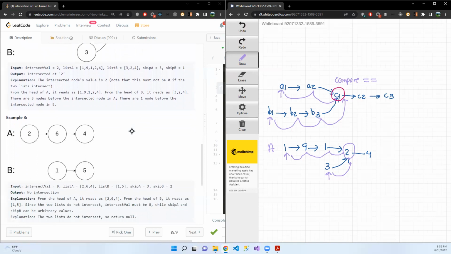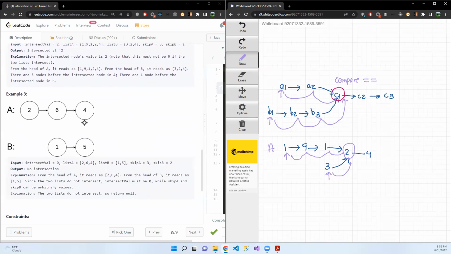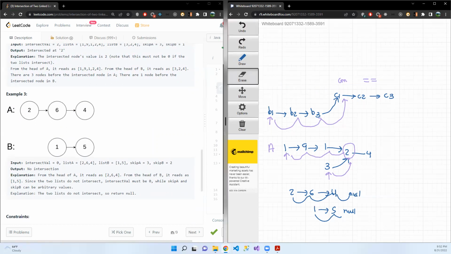I want to show you another example. This is example 3, and in this case there is no intersection. We've got 2, 6, 4, and then we've got 1, 5. For 2, 6, 4, we keep moving until we get to null. For the other list, we keep moving and we also get to null. Once we get to null, then we will return null. From here, what can we conclude? I'm going to erase this, or I can clear it all.